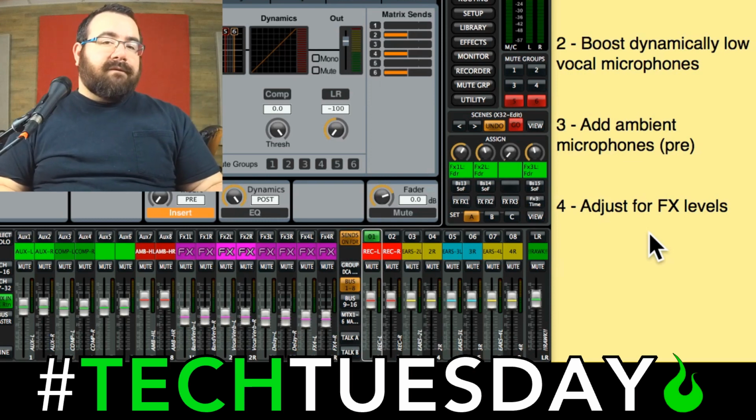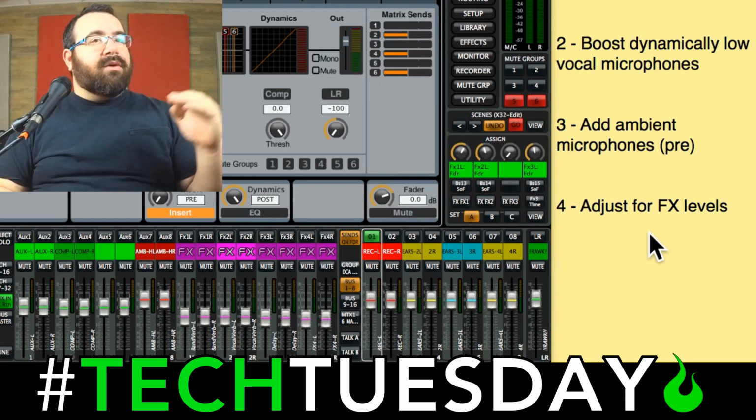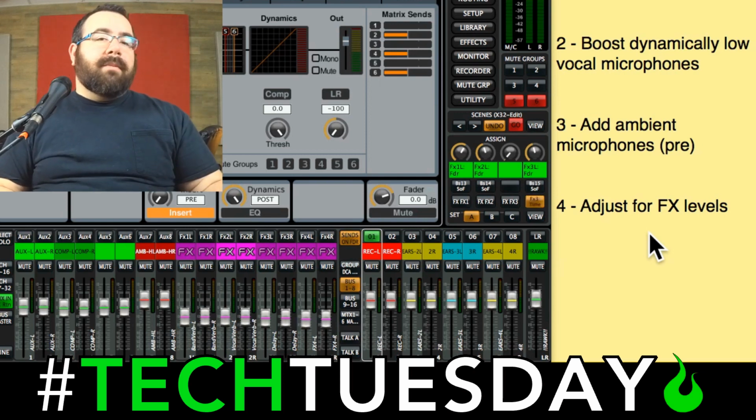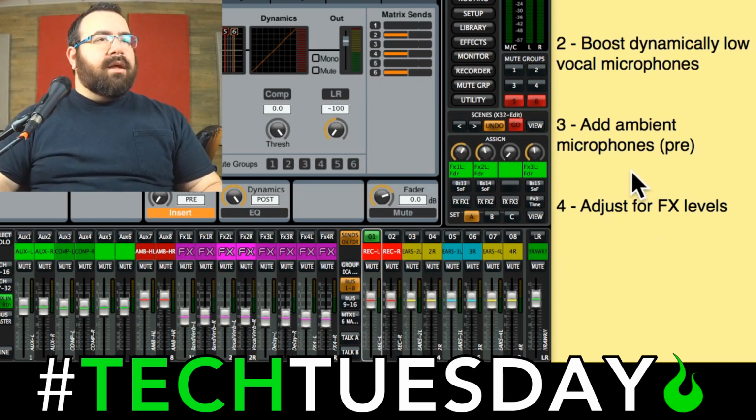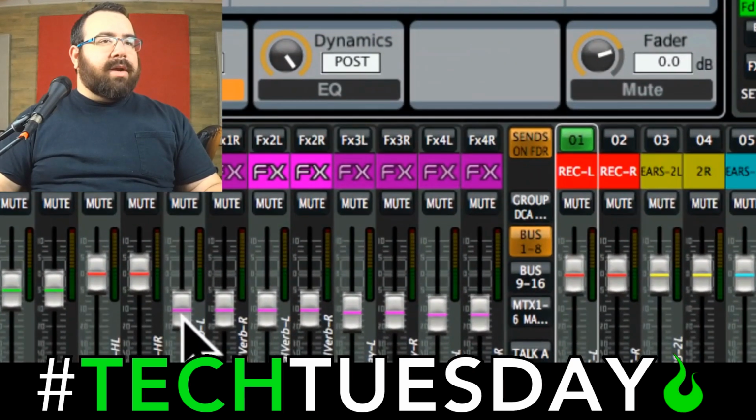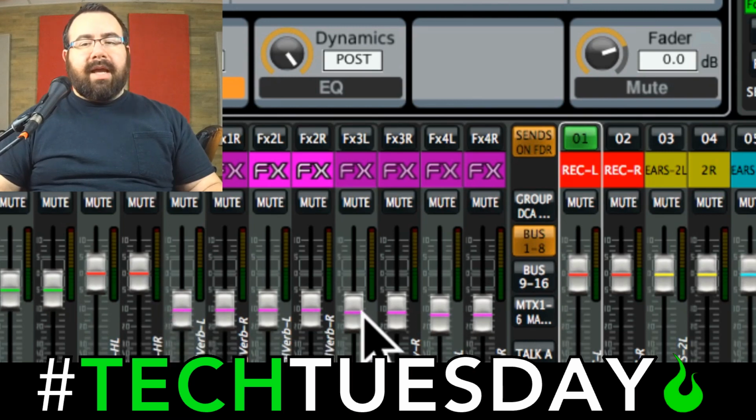In particular, your effects. So like the tails on reverb and delay will become more noticeable and might sound a little bit overly wet on a recording. So again, looking at my mix here, I can go to my effects returns, and you can see those are turned down even lower than the band. They're turned down to -10.